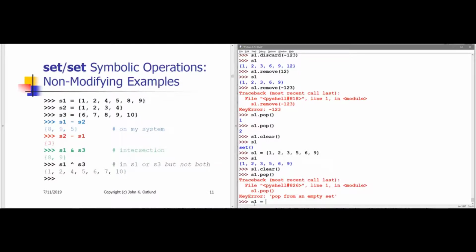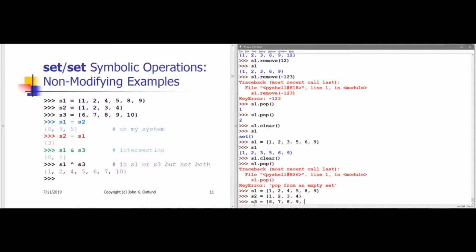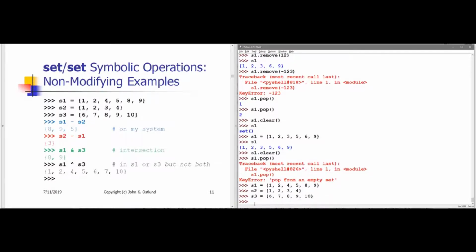S1 gets. I'll come back to you after I've successfully typed these in. Okay, so I've now successfully typed in these examples, set S1, S2, and S3.